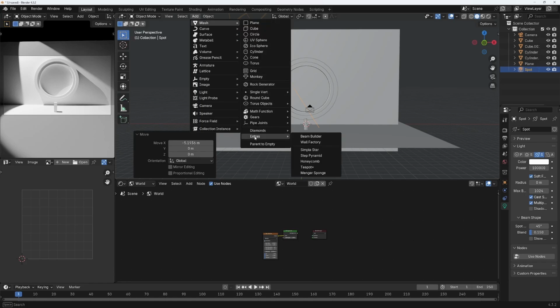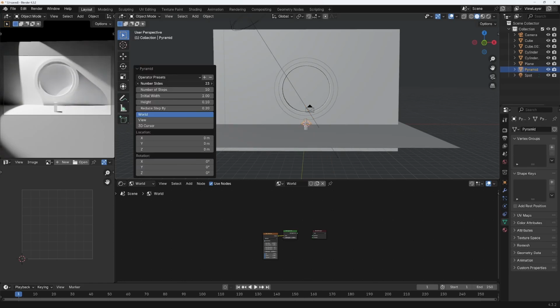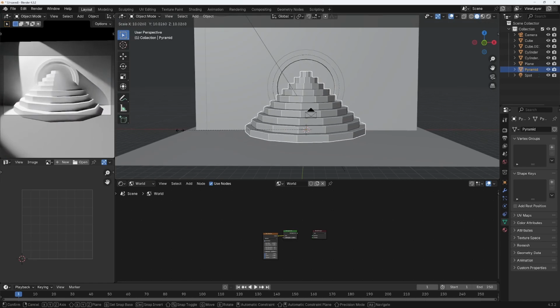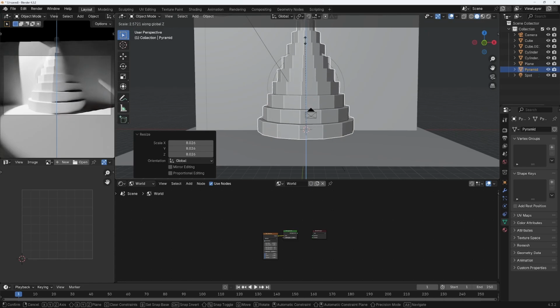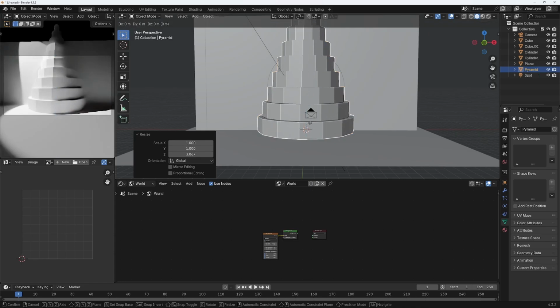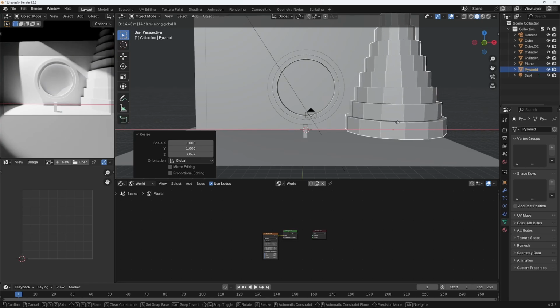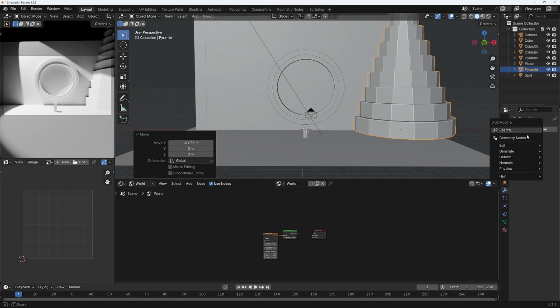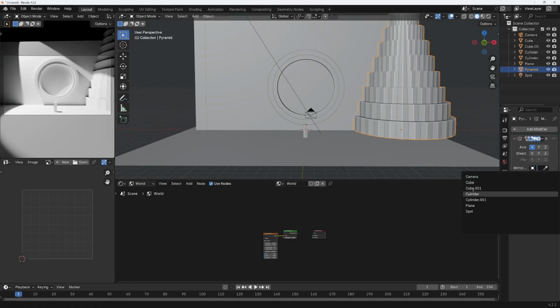I go here and I select this step pyramid. I give it 15 like this, S, and I scale it up like this. Now SZ, I want it like this, GX, and I make it here. Now I go here in modifier, add modifier, generate mirror, and then select this cylinder. Now we have two pieces of this.